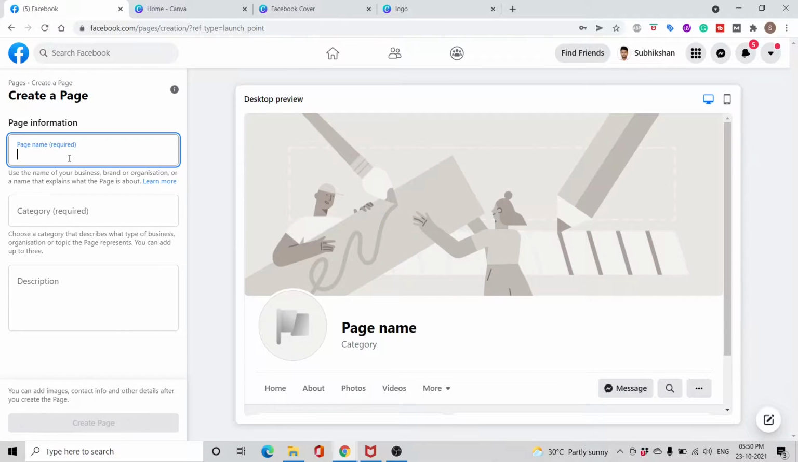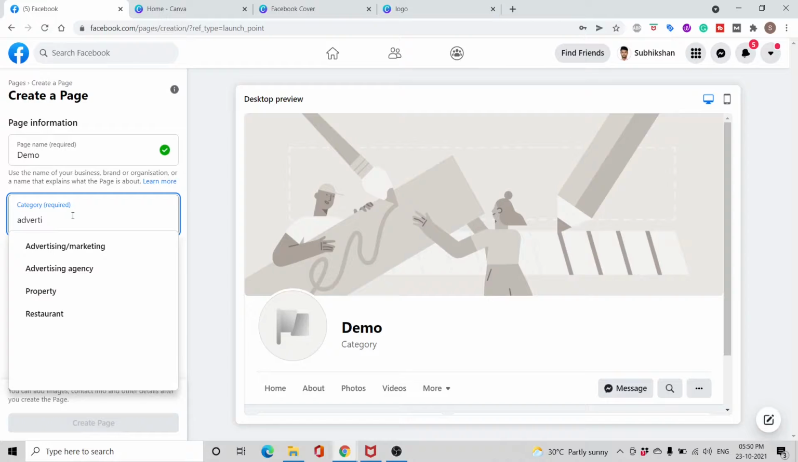For demo purposes, I'm going to keep this as demo. Now for the category, advertising agency or advertising or marketing. If you have an advertising agency, you can click that, or if you have a restaurant, or a property, there are a ton of options you can choose from. Please choose the specific category of your business, so that it will be easy for people to identify your business. I'm going to keep this as advertising agency.